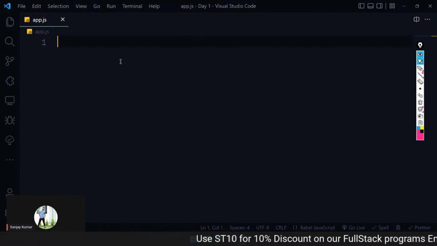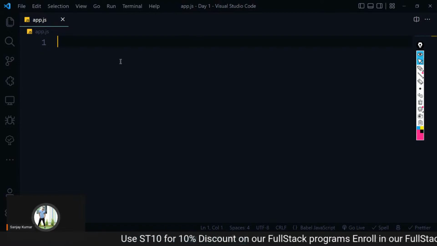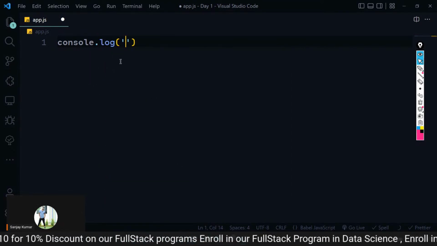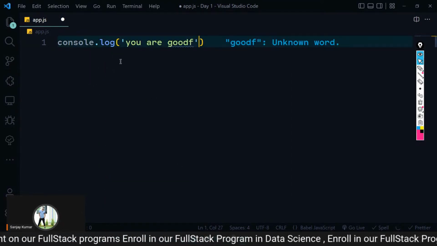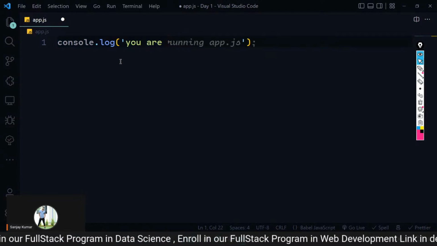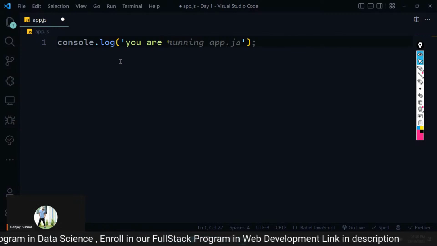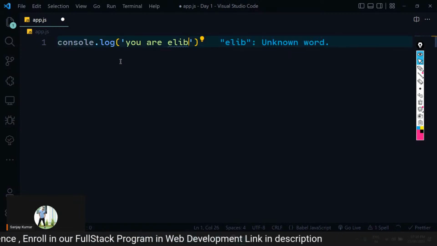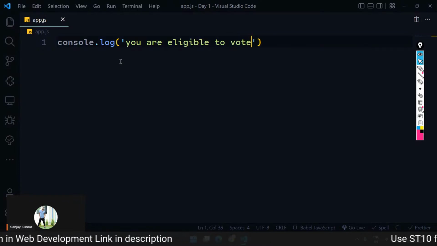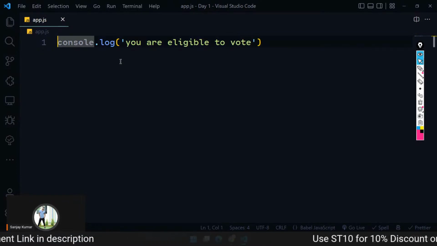And we basically have something. Suppose I want to execute this line: you are eligible to vote. Yeah, so let me create a variable here.